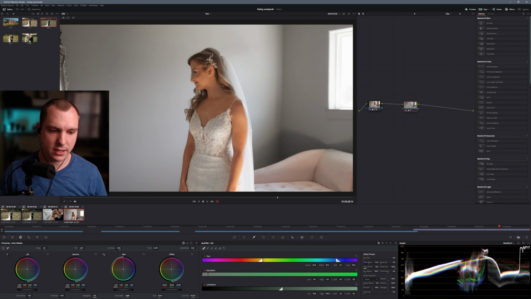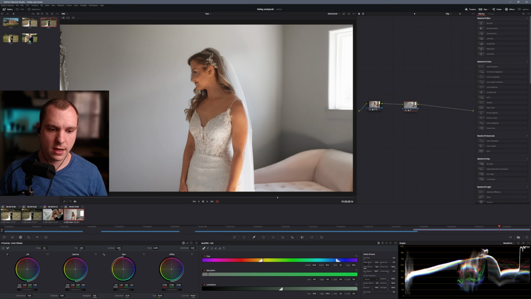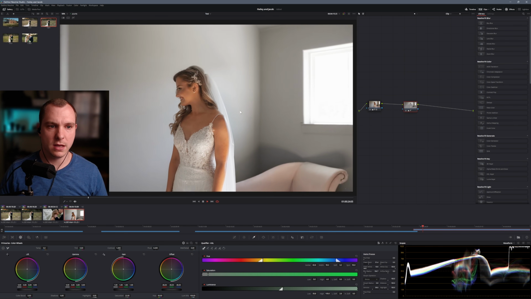And again, remember, subtlety is key. I'm also going to increase the brightness just slightly. Not too much, because if I do it too much, then it looks unnatural. So we want to be very careful and make sure that we do it very subtly. Okay. So now you can see what that has done. That has significantly improved this image.